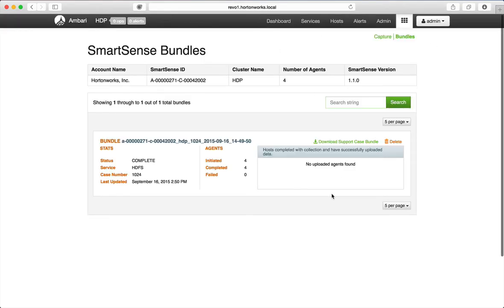When you click on the link to download, you'll be downloading a tar.gz file, and this can easily be uploaded to support.